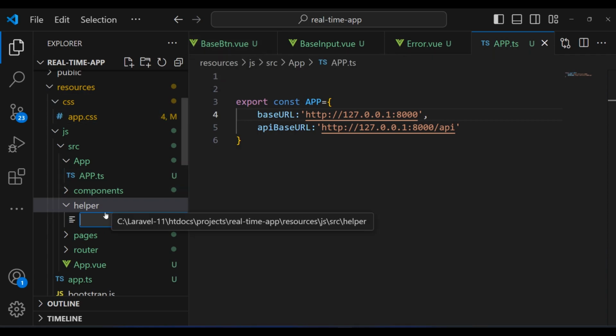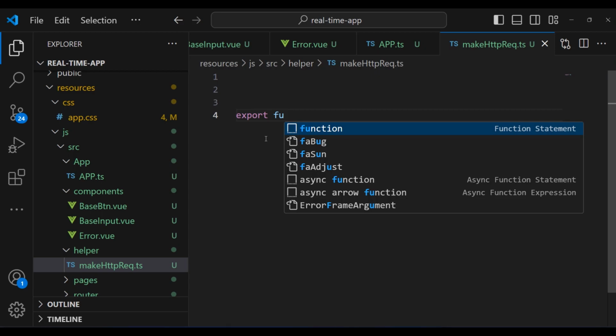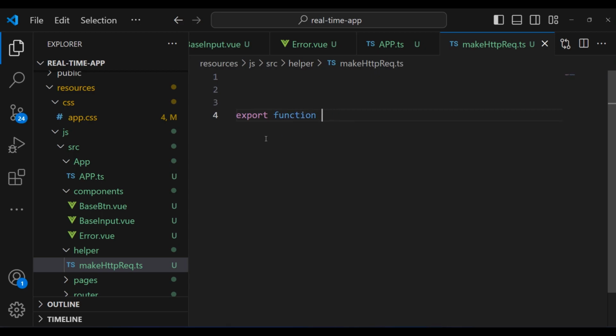And right here, we are going to say makeHttpReq, like this, the TS file. And first of all, guys, we need to export this function. We are going to do export function, and we're going to name it makeHttpReq.